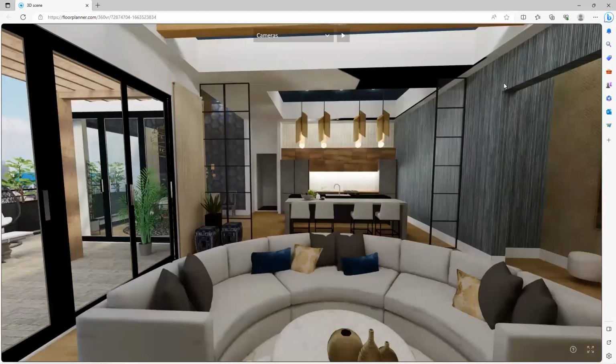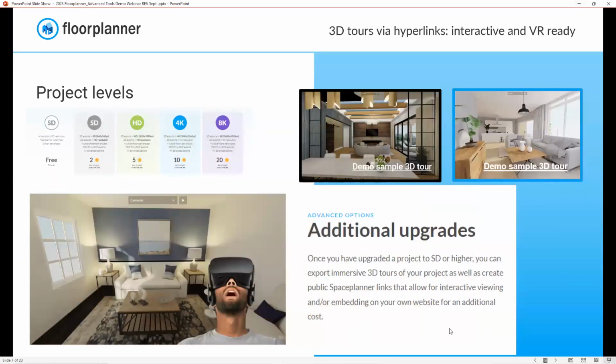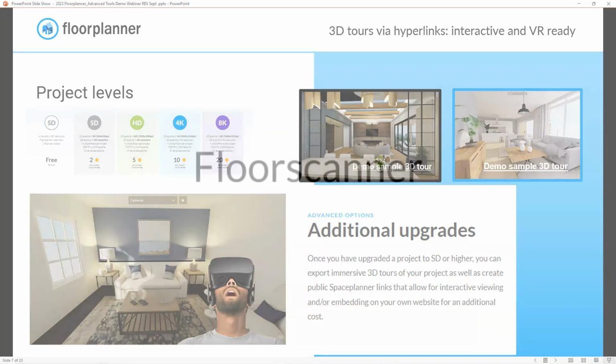And do know, of course, that this does open in our virtual reality goggles with no problem. So that is your 3D tour information currently.